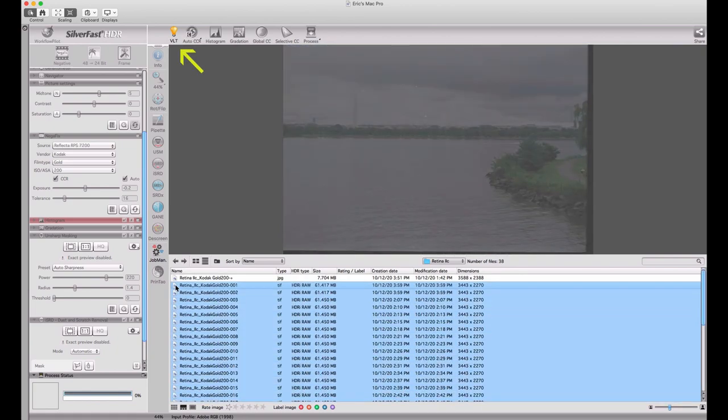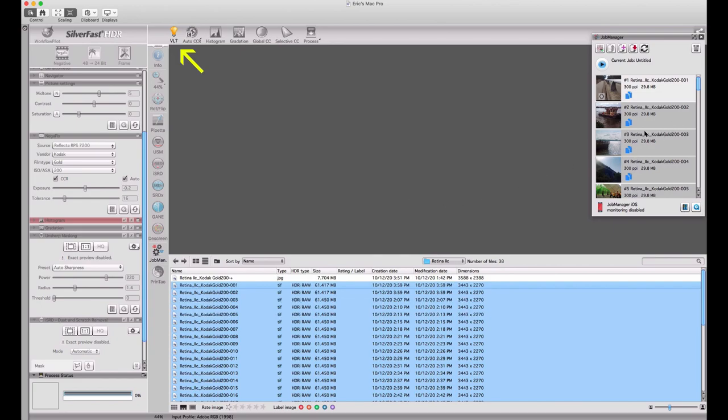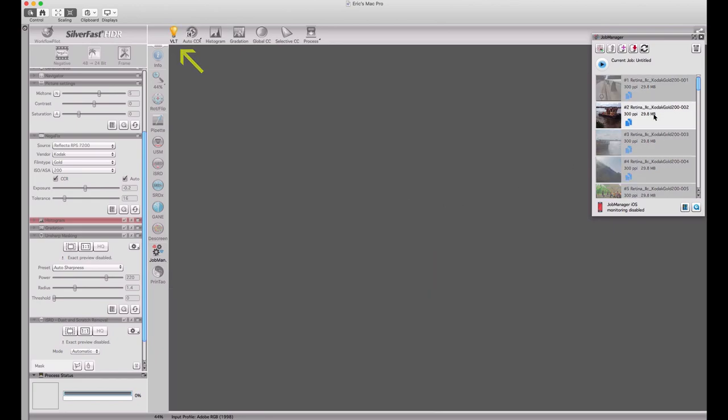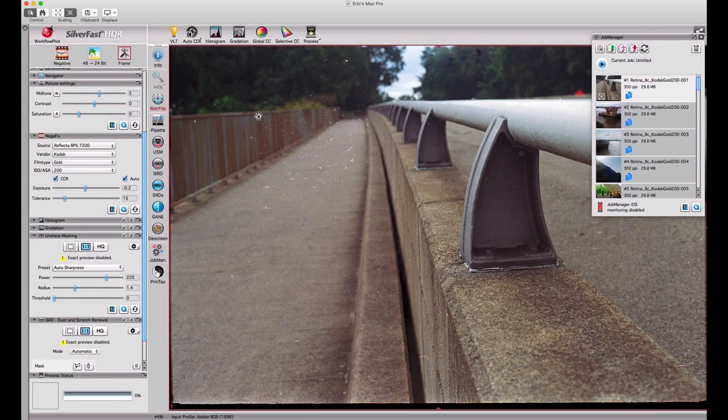I just want to show you real quickly what a whole roll of film looks like when you process it this way. You just grab all your shots, you put them on the virtual light table, and then you go to the job manager. And from the job manager, you can make all types of adjustments, flip, horizontal, vertical, and so forth. You can make all your color adjustments.